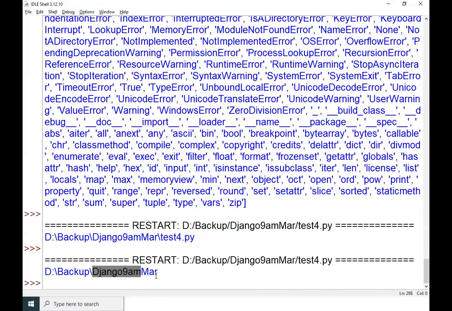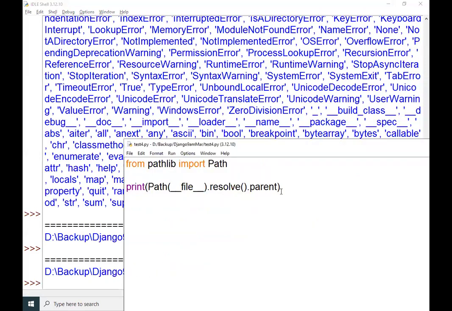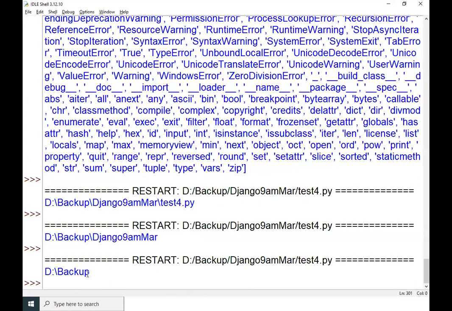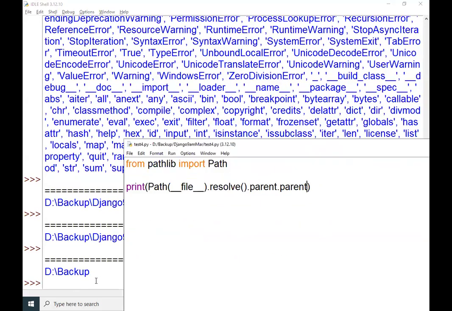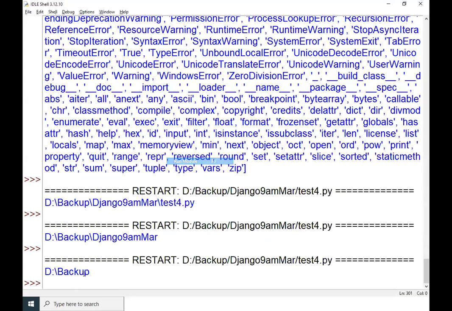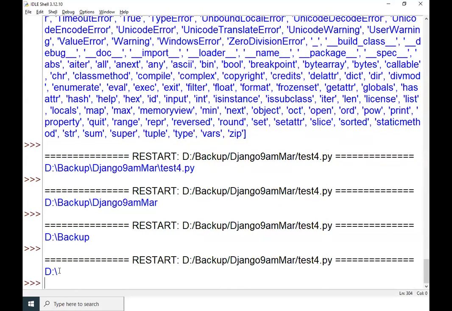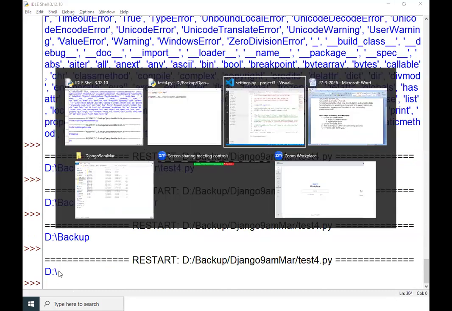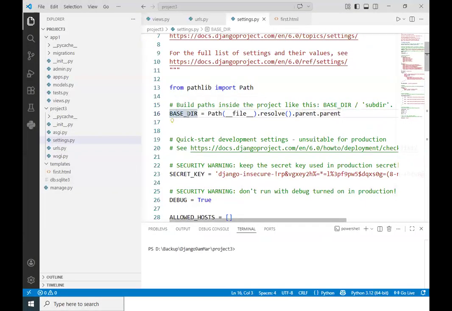Okay, now what is the parent here? Django 9am. Then again I said parent. What is the parent for this? Backup. Again, if I say parent, what is the parent now? D drive. That's all. Now, is this dynamic or static? Dynamic.